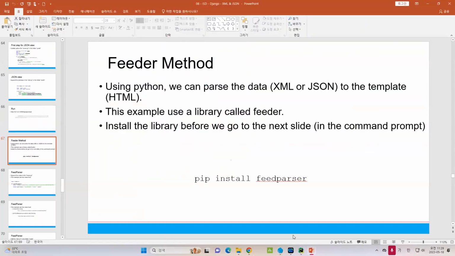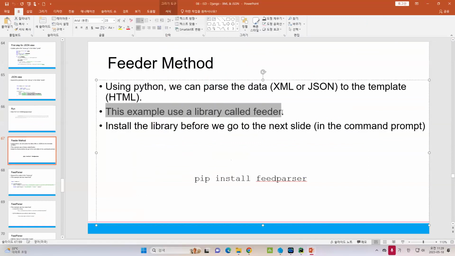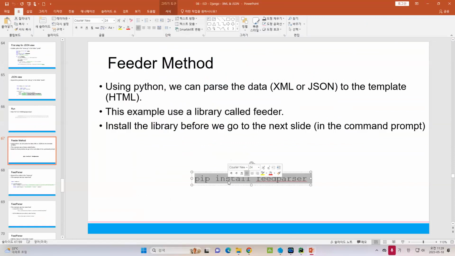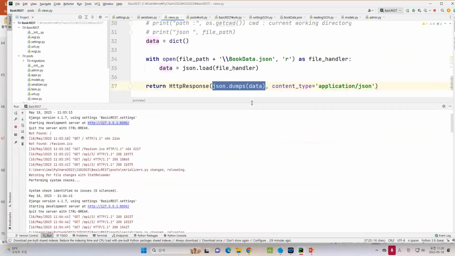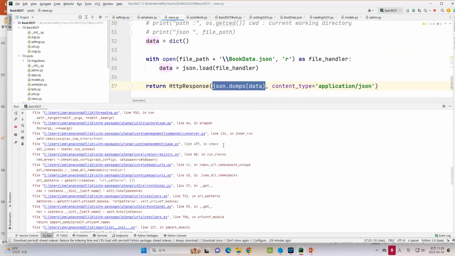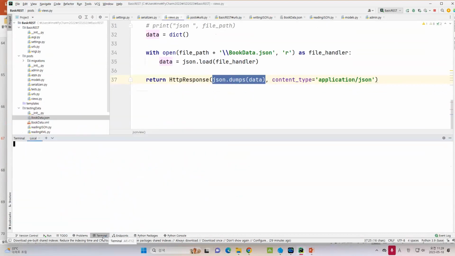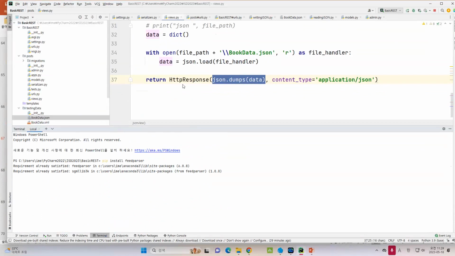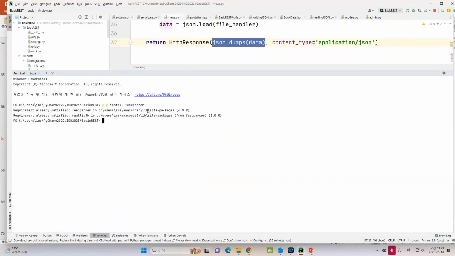A simple way is we can use a library, and this library name is feedparser. We call this a feed. Okay, so let's install this one. I think by now you know that we can install the library in the terminal. You can open your terminal here. Okay, so you can just run pip install feedparser.